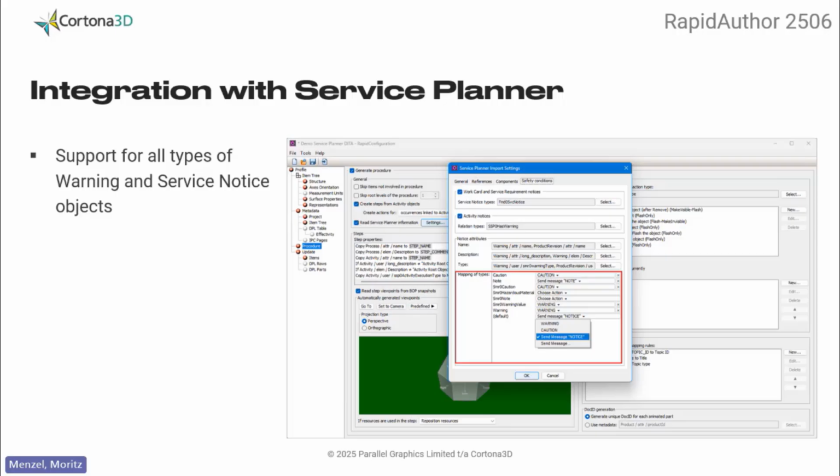We also continue our development related to the integration with Service Planner. The previous release introduced support for standard alert types such as note, notice, warning, caution, and hazardous material. Alerts that did not fit into any of these types were imported as notices. The new release introduces support for all arbitrary alert types.